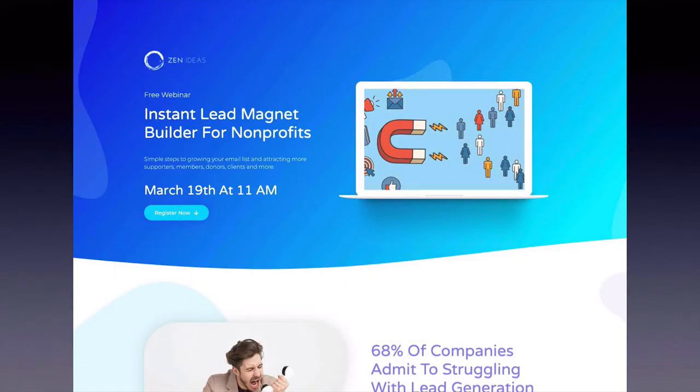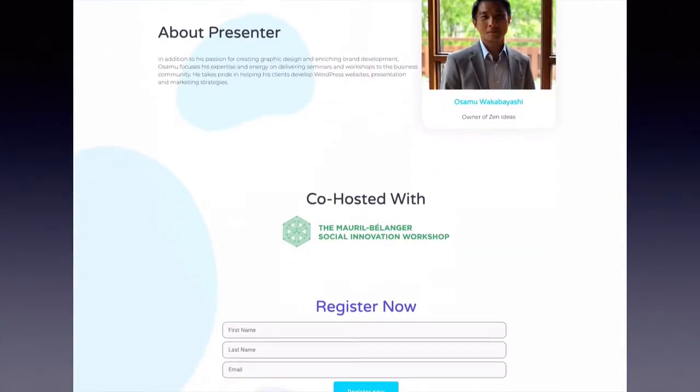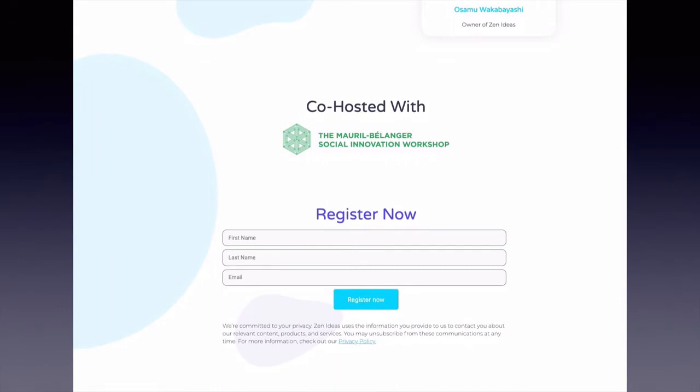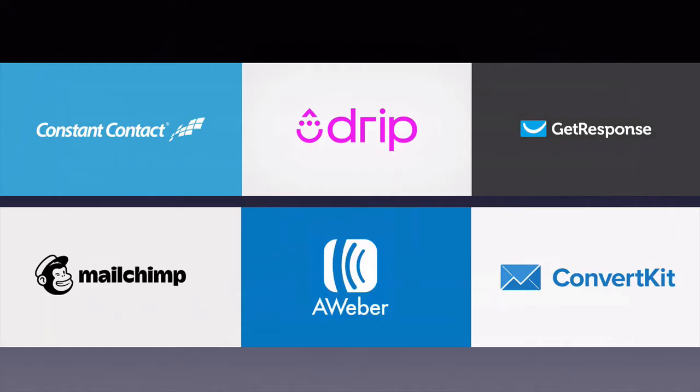Today I'd like to walk you through how to create lead magnet forms with Elementor. So I have created the lead magnet landing page. This is my webinar landing page from a while ago, and at the bottom of this page, of course, I have registration forms. This is a lead capture form, so when people sign up, I get the lead automatically. As you may know, WordPress is compatible with major email marketing tools. All right, so let's get started.